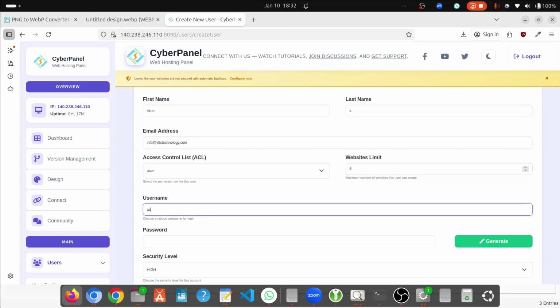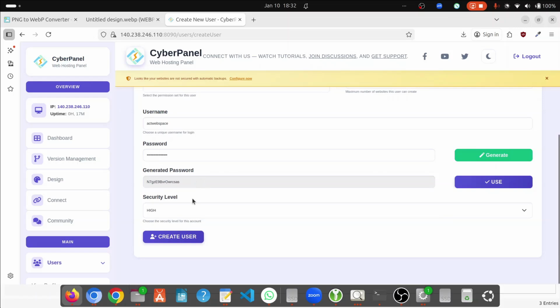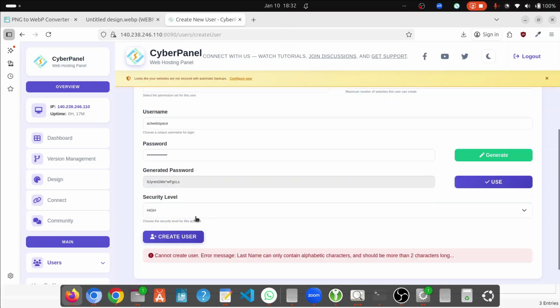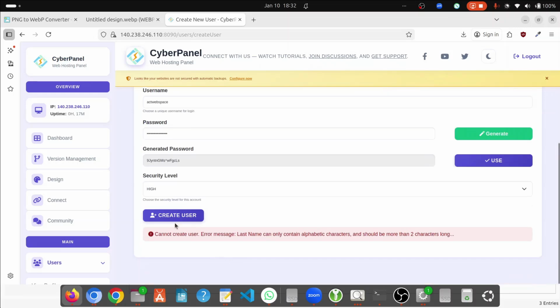Username could be act web space, whatever you want. Password, let me create a temporary password. I'm gonna delete that later on. And security level high, I'm gonna click on create. I don't know, for some reason it keeps giving me an error. Generate, oh, last name, let me fix it. Okay, perfect. Now it got created.